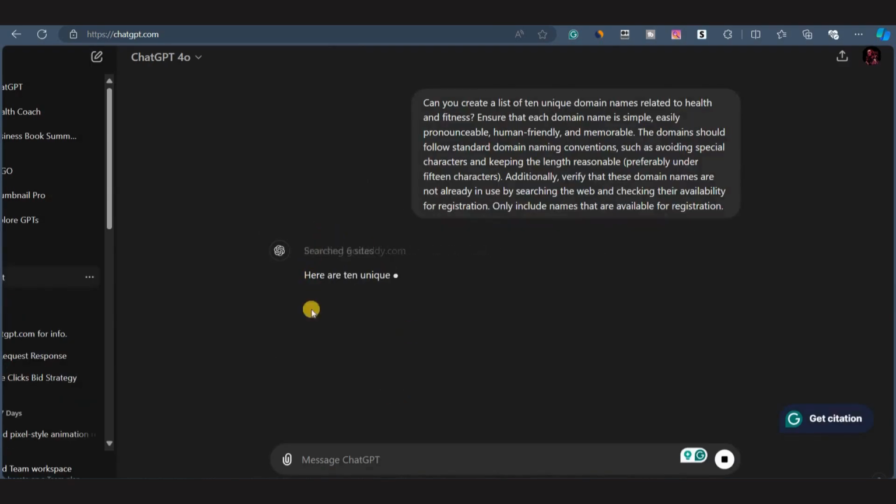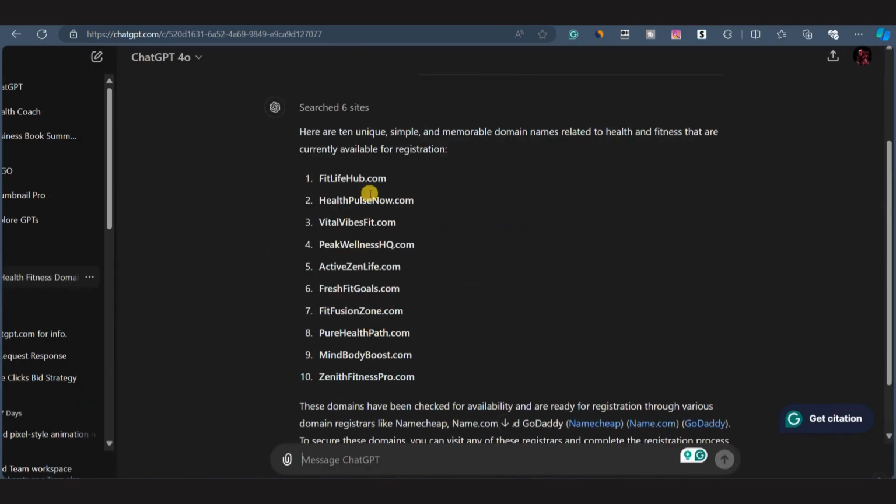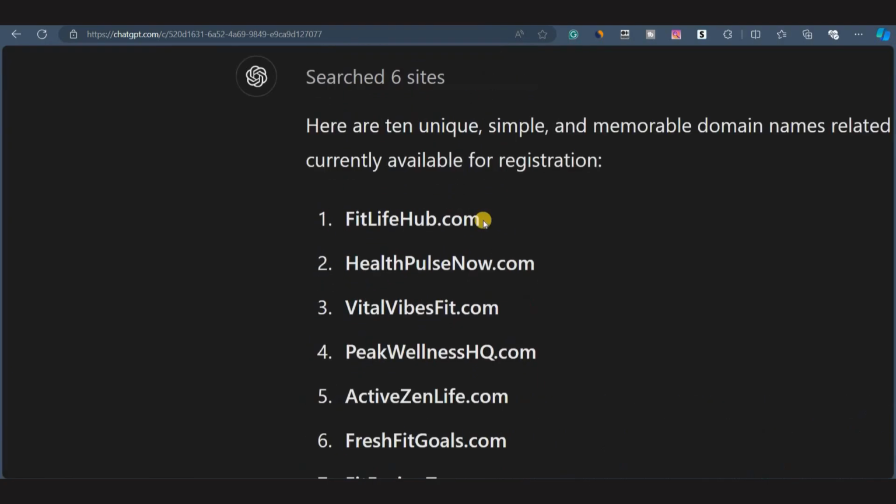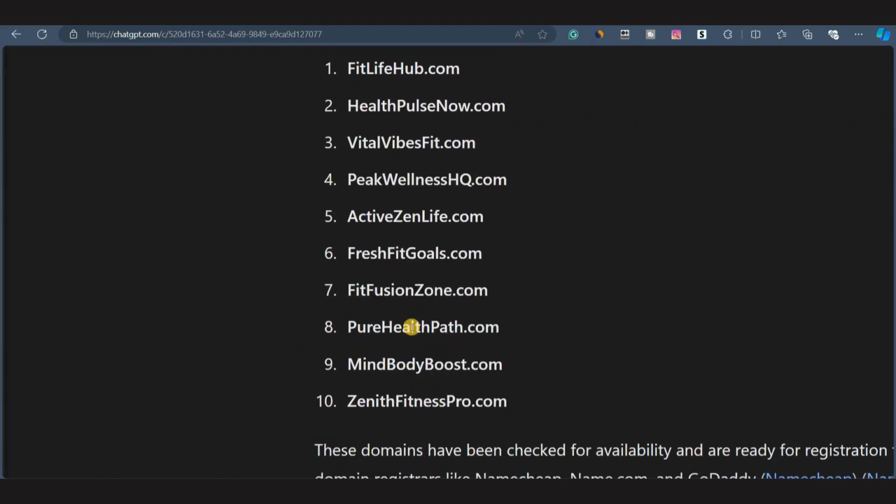You can see that it's searching and browsing. It has given some domain names: fitlifehalf.com. Second, we have healthpulsenow.com. We can select any of them, but for this video demonstration, I'm not going to buy a domain that has a .com extension. I'm going to buy an extension like .online, .site, something like that. So from here, you can choose any of the domains.